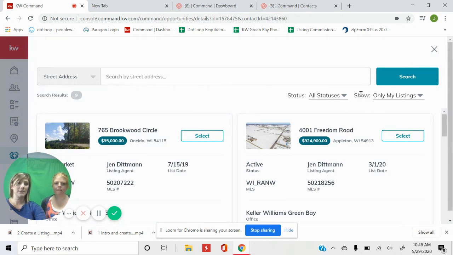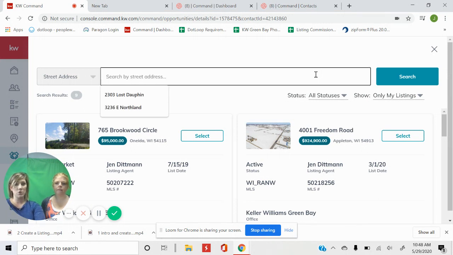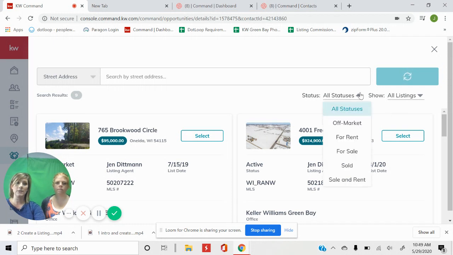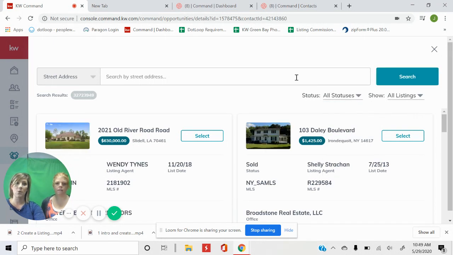Please keep in mind that if you're adding a listing that's already in the MLS, so let's say this is your new listing and you've already put it in the MLS, you should be able to search for it here. And as you can see, it's selected to only my listings. Now, please note, if you're writing an offer on a different property that's not your listing, you need to select all listings and all statuses to make sure that they show up from the MLS.